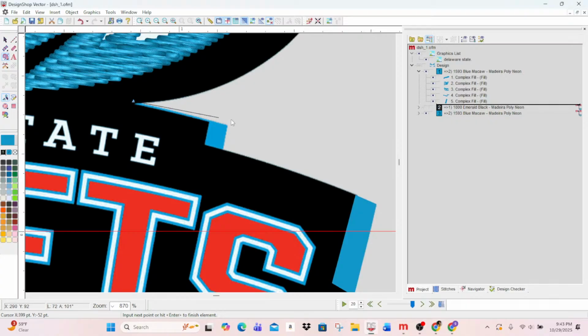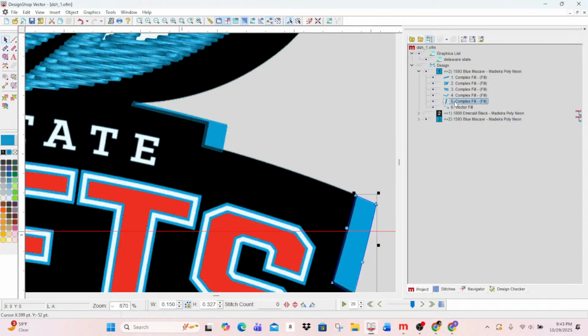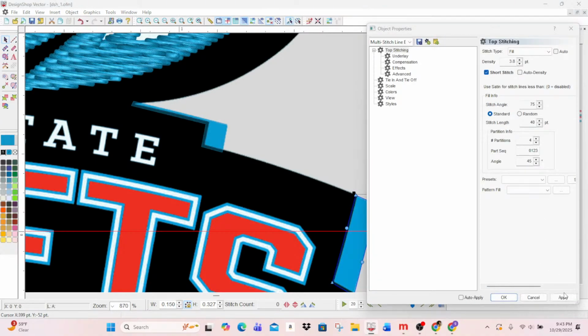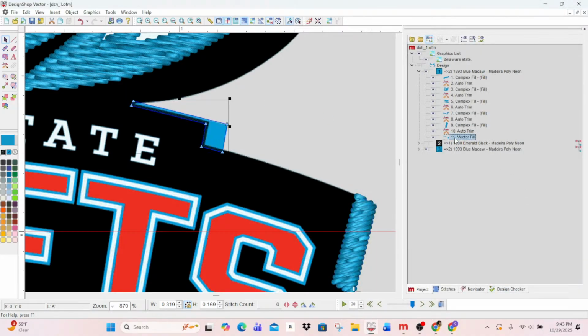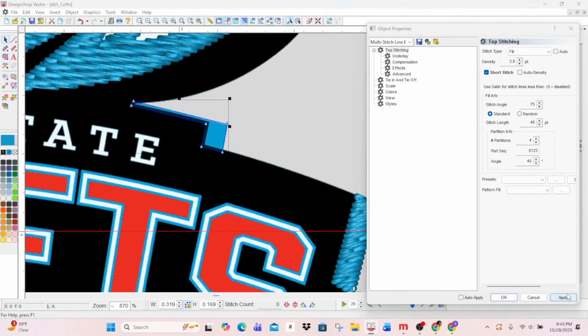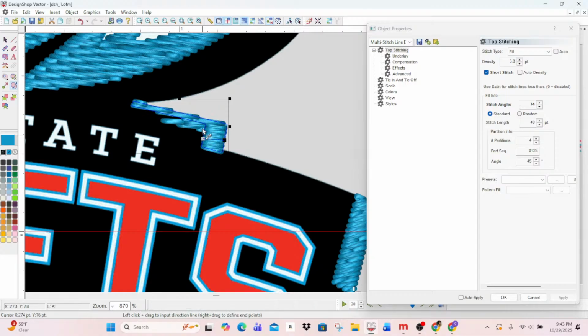So we have this little sliver of blue. I'm going to show you how we're going to do that. Just like that. Because again, it's underneath the black. Right? So save. And digitize this. And apply and save. Now let us go ahead and change the direction of the stitches.